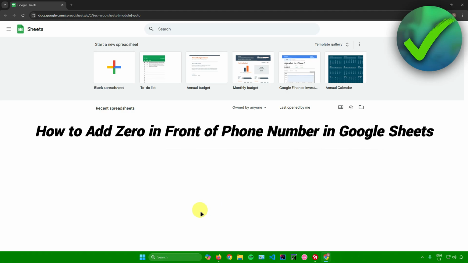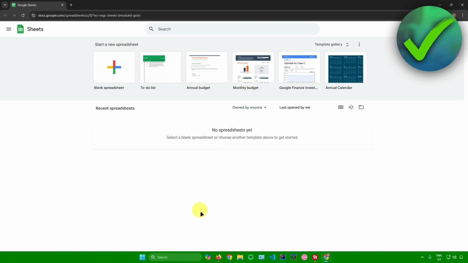How to add 0 in front of phone number in Google Sheets. So that's what I'm going to show you guys in this super quick and easy tutorial. So without further ado, let us begin.